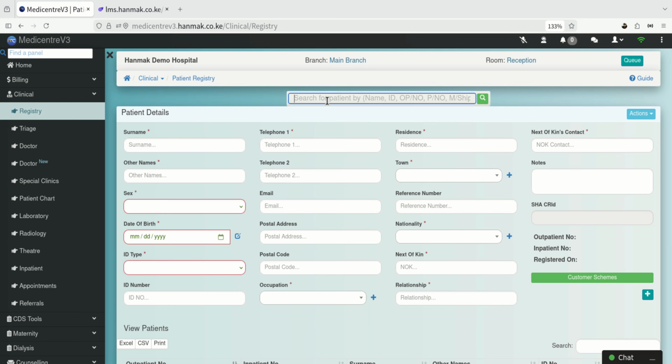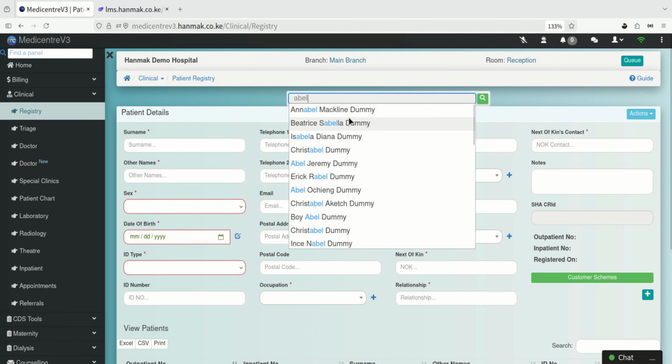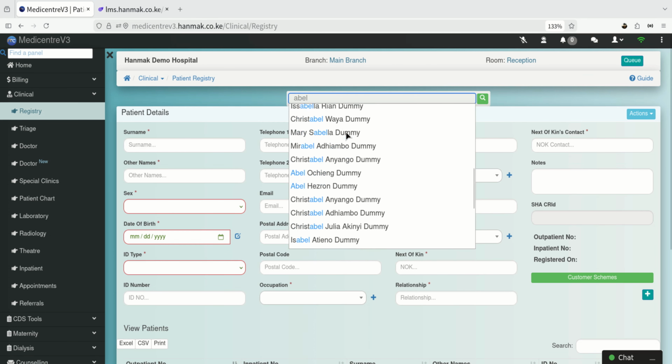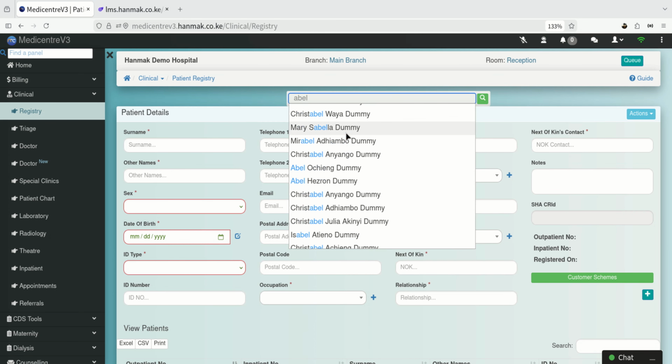Let's say Abel. The system will show me all the Abels, or any name that has the word Abel in it. To narrow down the list, you can enter probably 2 names, or you can even enter the telephone number of the patient. You can even indicate the ID number of the patient, the outpatient number, should you be able to remember it, the membership number of the insurance card, and so on. So let me select any patient, Mary.